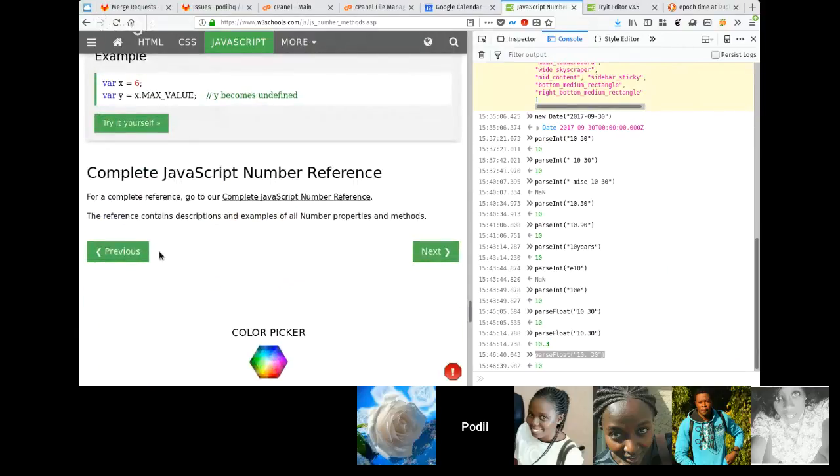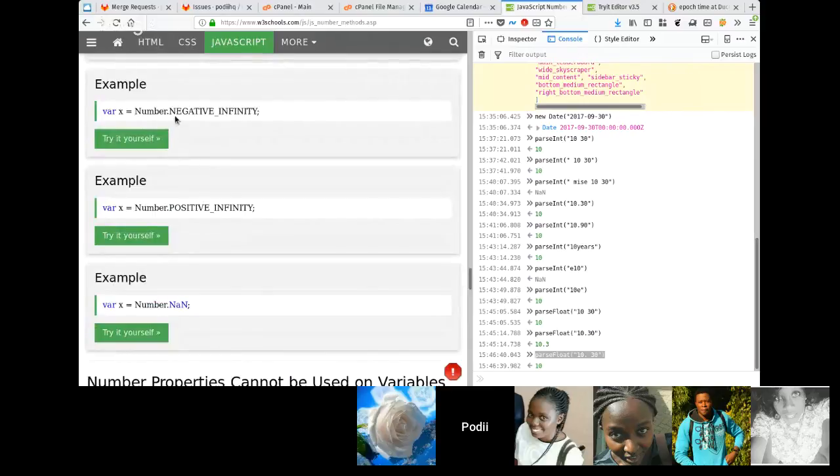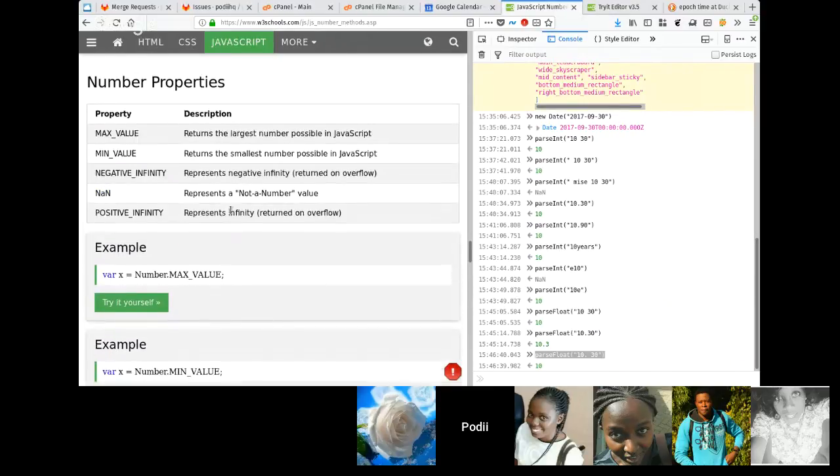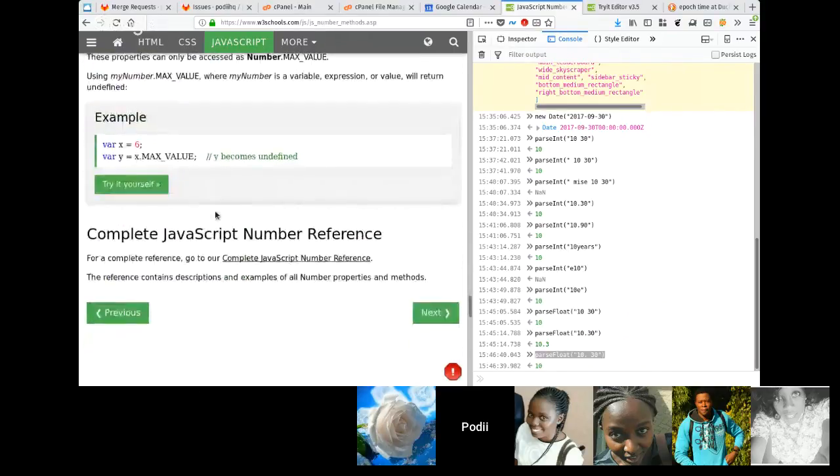That's it for number methods that you're supposed to go through today. I don't know at what point we'll need such, so unless I get an error, that's when I'll come back to understand things. Not a number is a number that represents no number.